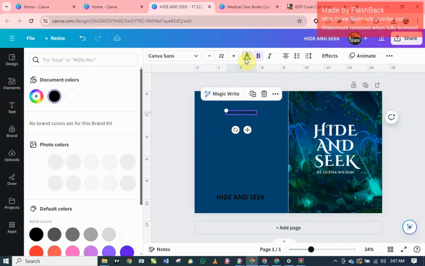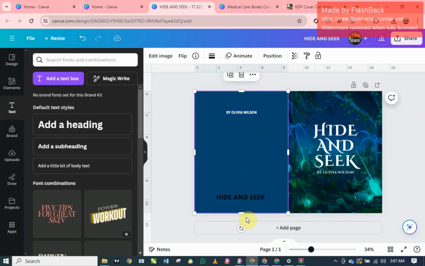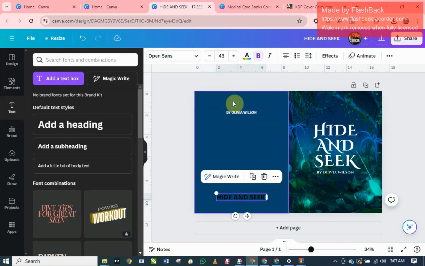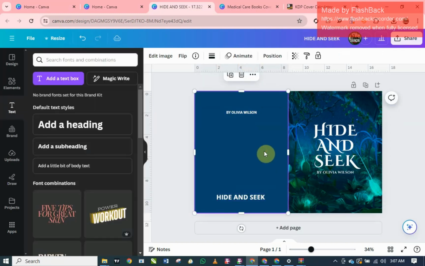Since this one is in black, let's make this white. Okay, I think it's lovely this way too. Let's make this one white color too. It's perfect. Okay, yeah, wonderful.